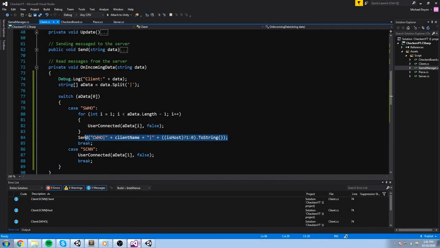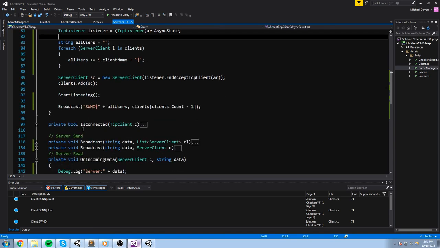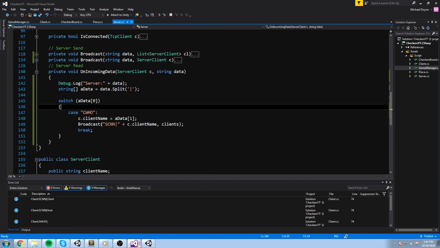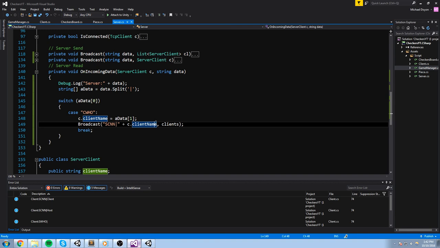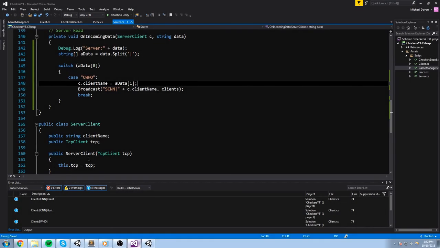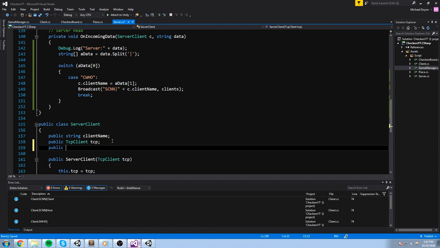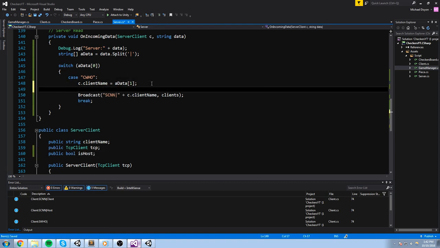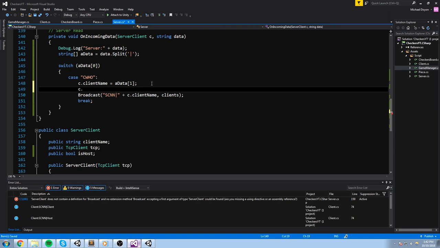So now we're sending that information, but we also need to read it on the server side. So let's go on the server, and when we get the message that says CWho, we get the client name, that's fine, but after that we get something else. We also know if it's a host or not. So in this case we're going to need to keep it here as well. So public bool isHost, and we can read it in the second index of data. So isHost is going to equal, and now you do a check.